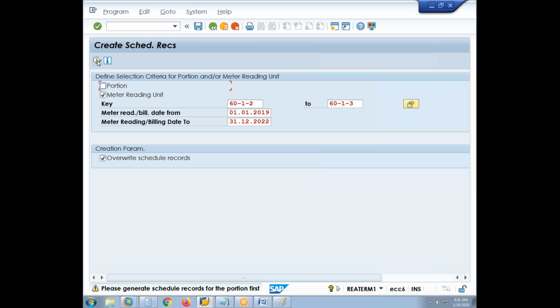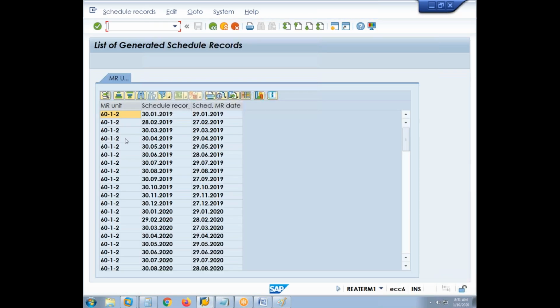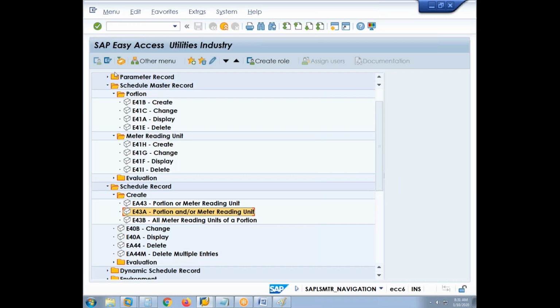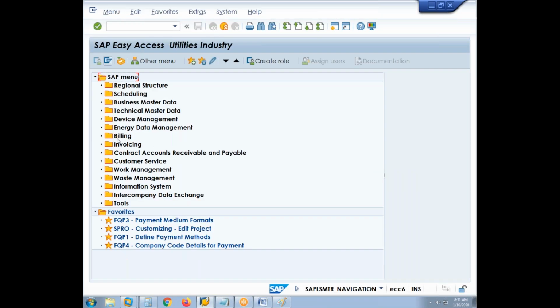We have already created for the portion. So portion is the same, okay, 60-1. So we can say okay. And then it is creating the scheduled records for the complete MR units what we have. At any given point of time, we can check the scheduled records, how they look like.